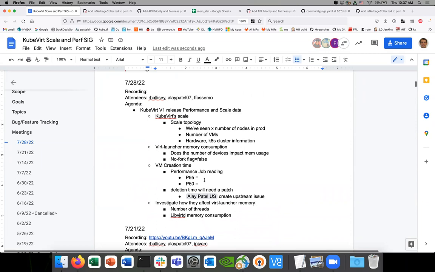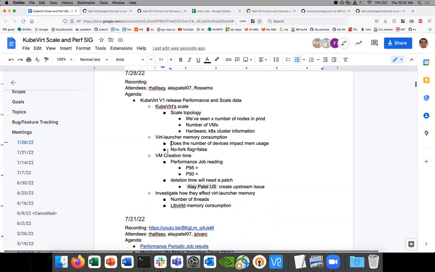Okay, this looks pretty good, guys. I think so. We have three things: a scale topology with some context, virt-launcher memory consumption with some context, and creation time with our CI job. I think those are really good. We need to think about this some more to see how this could fit in, but I think this would all be really valuable additions to how we report releases.